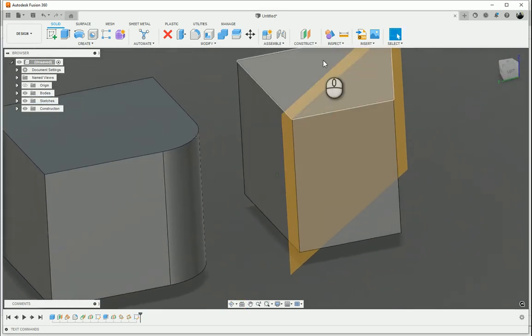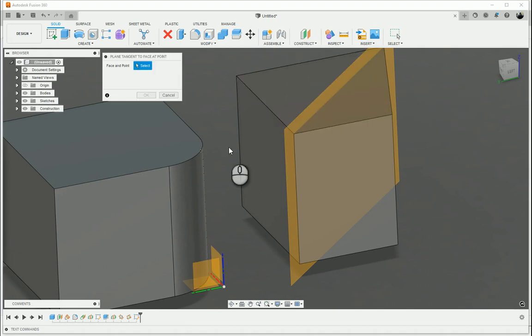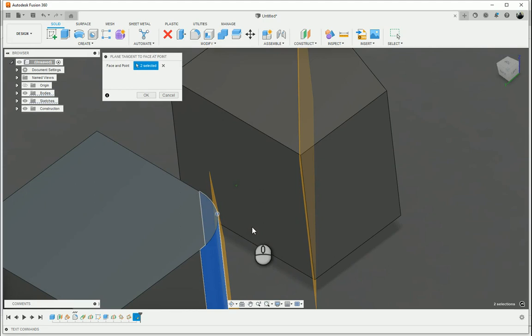Okay, do it again, construction, tangent to face at point. Okay, let's choose the point first, and then the face. So you can see there, it doesn't really matter which comes first, the face or the point. It'll accept both of these over here, and click on OK.